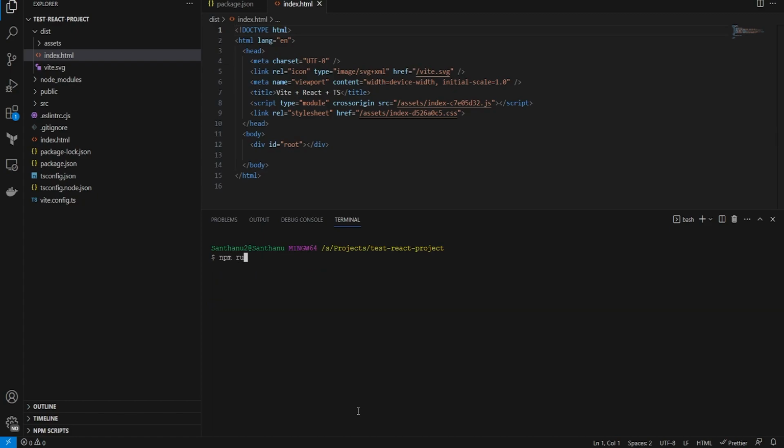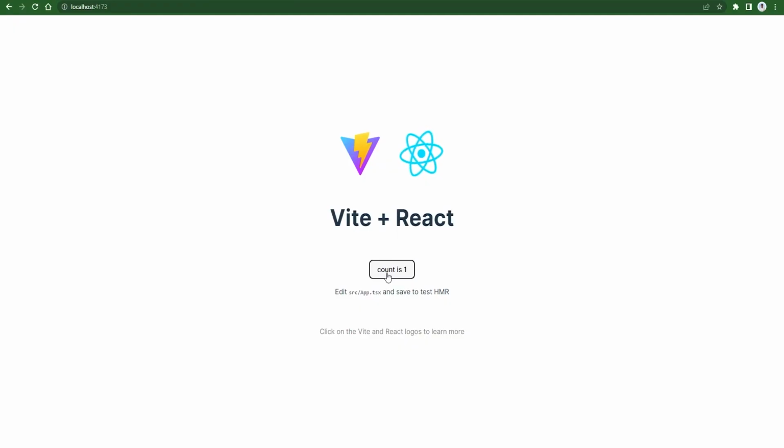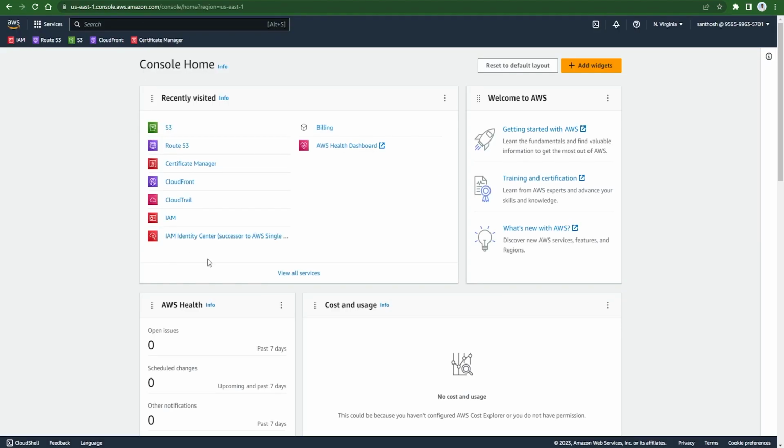I can preview this site locally to show you what it looks like. If I head over to localhost:4173, I can preview this site. Now we head over to the AWS console. We will navigate to the S3 service.